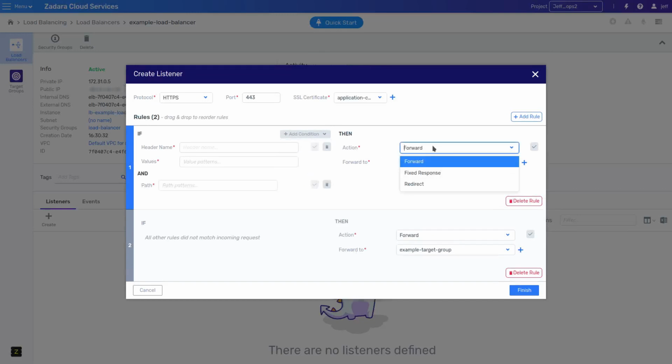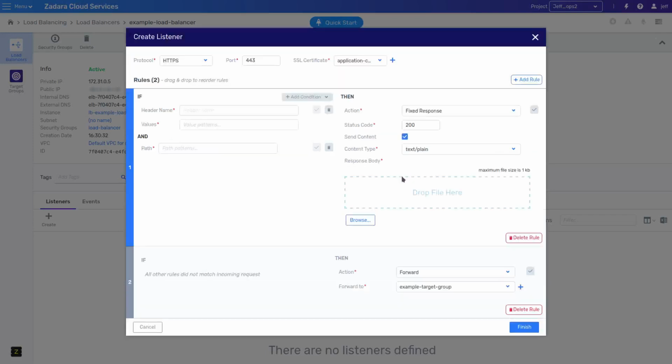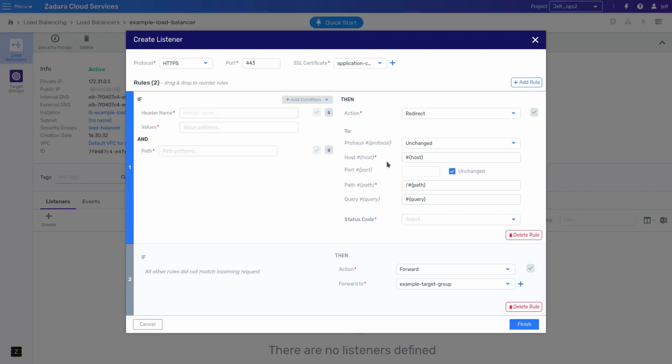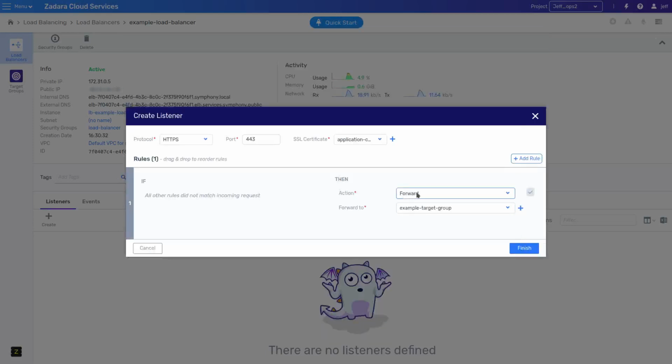And then select actions. There are three types of actions. Forward will forward the traffic to a particular target group. Fixed response allows you to send a status code and optionally fixed content. And redirect, where we can define an HTTP redirect. For our simple example, we don't need an additional rule. We simply want to forward all traffic to our target group.